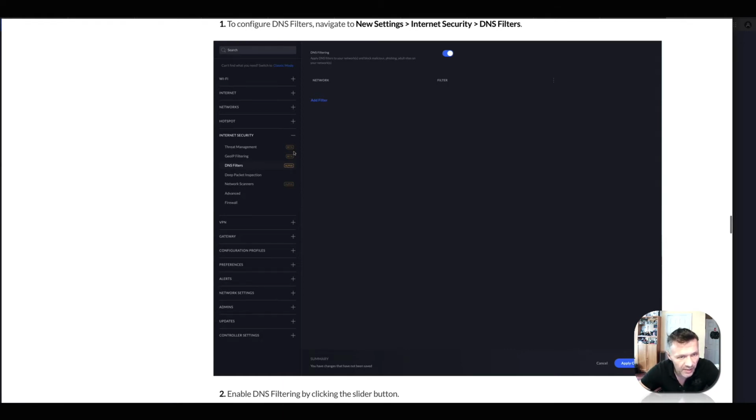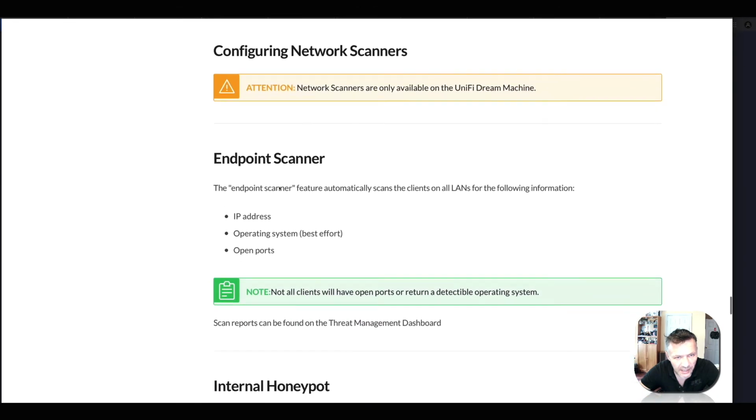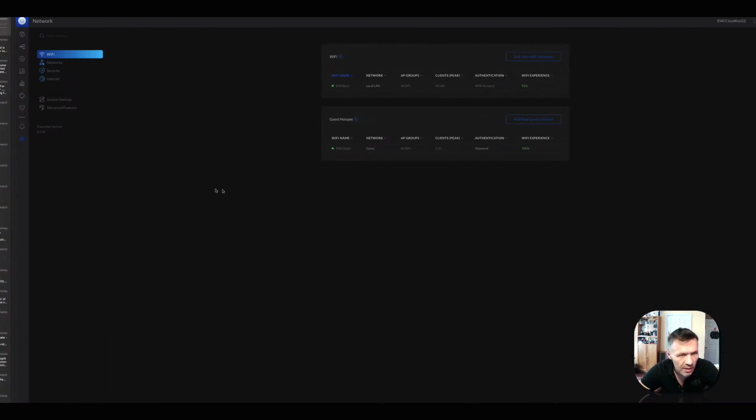Threat management is still there, that's fine. Geo IP filtering is okay as well, but these things used to be here, like network scanners and stuff like that. And on the network scanners, they used to have things like honeypot. Now all of those things, internal threat scanner and internal honeypot, are no longer available. So before you update to the latest 6.2.26, you'll have to go and clean this up. Why? Because if you don't, 6.2.26 will leave you no option to change it anymore.